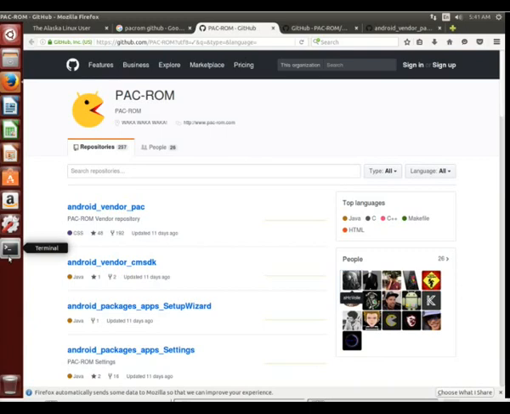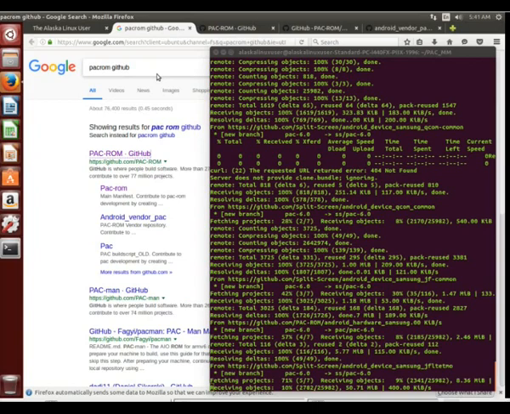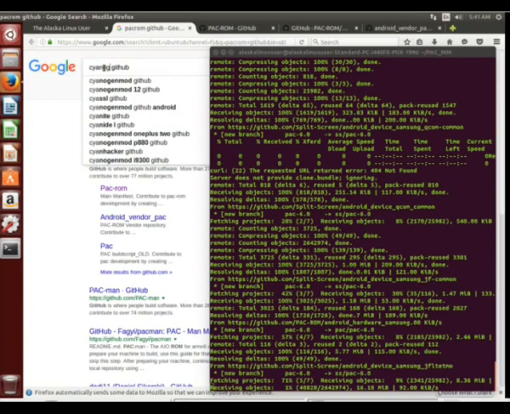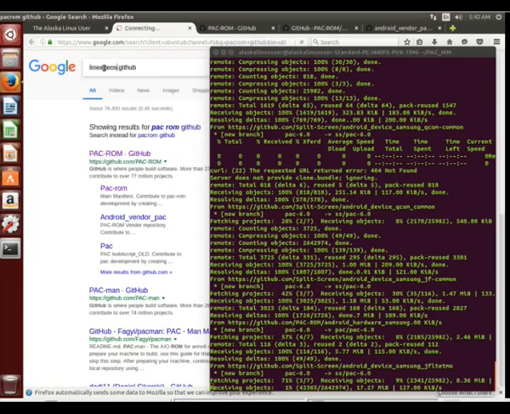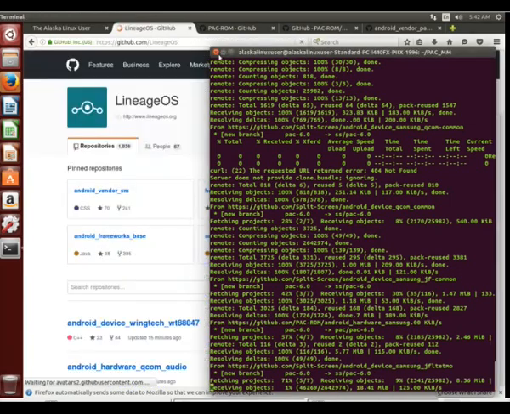Let's see how our build is going here. Yep, still downloading the objects, the material for the JFLTE TMO. Just while we're waiting, we'll take a look at the CyanogenMod, Lineage OS GitHub. You can also see it's drawing from github.com/CyanogenMod, where it's getting a lot of its material from. So we can check that out as well.